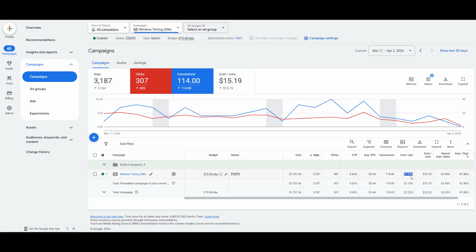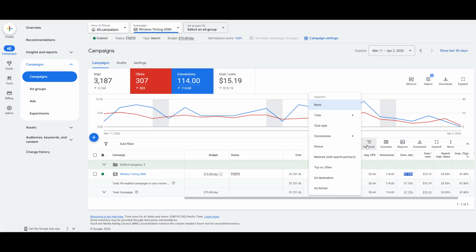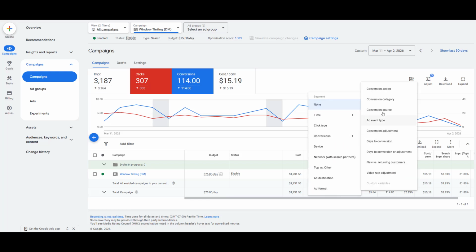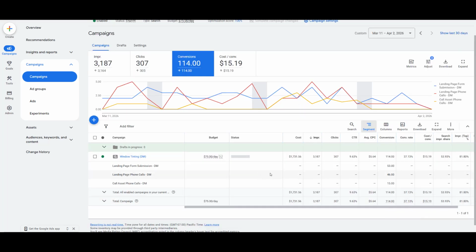You can see 37% of people who have clicked on the ad have either filled out a form or placed a phone call, and just so you can see that these conversions are actual conversions, they're not just a name and an email or anything like that. We go into the conversions here. We have 53 form submissions, 46 people have placed a phone call on the landing page, and then 15 people have called from the phone number on the ad so far on this campaign.